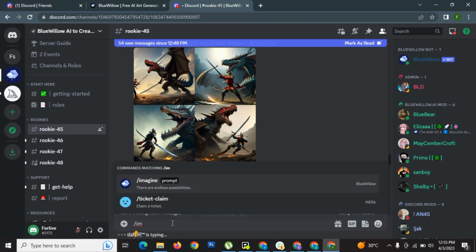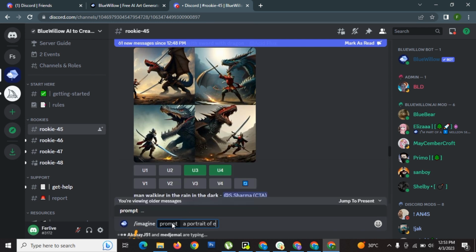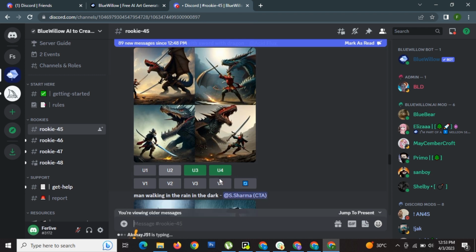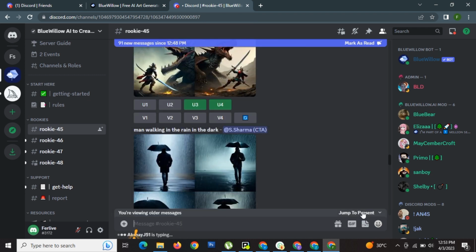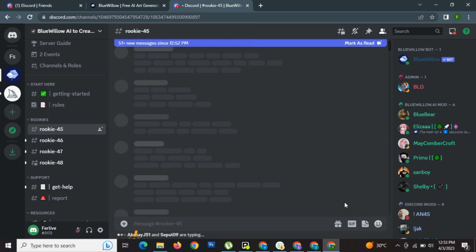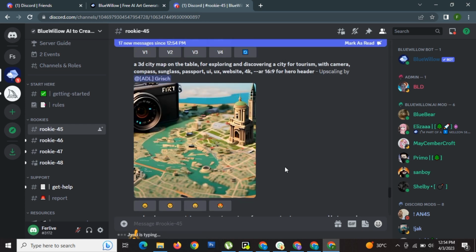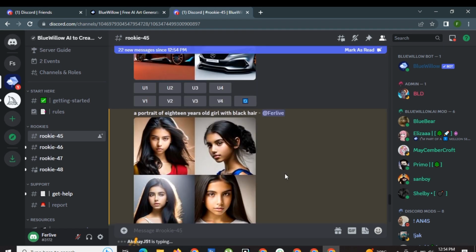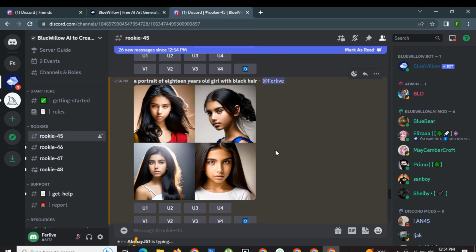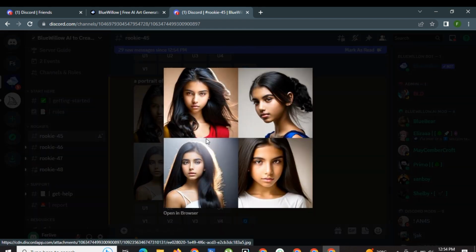Let's enter the prompt. A portrait of 18 years old girl with black hair. It's working. You have got the result. This is the result what we got.